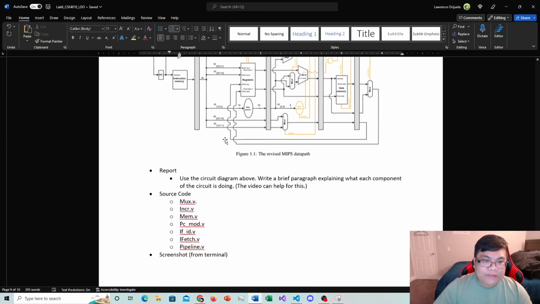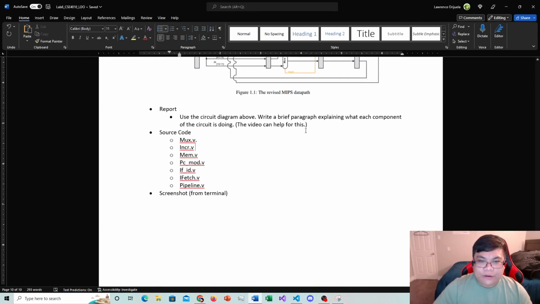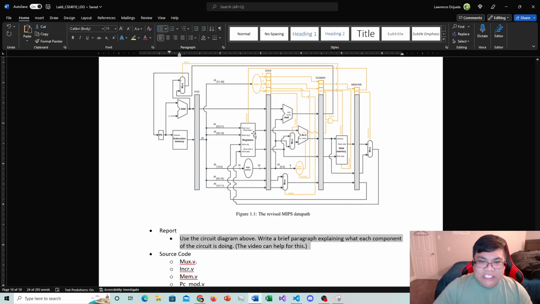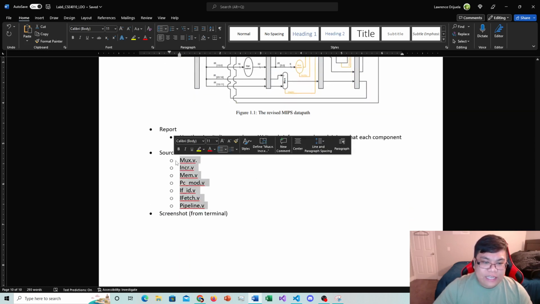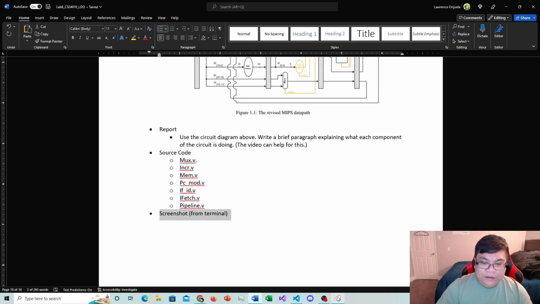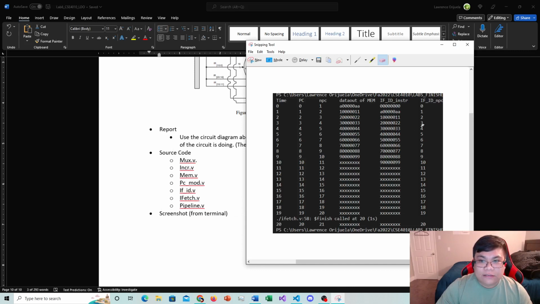So what you're going to need for your lab report is a brief paragraph explaining what each component of this circuit is doing. You're going to need to attach the source code with comments, and then you're going to need the screenshot from the terminal, and that will be your Lab6. Okay?